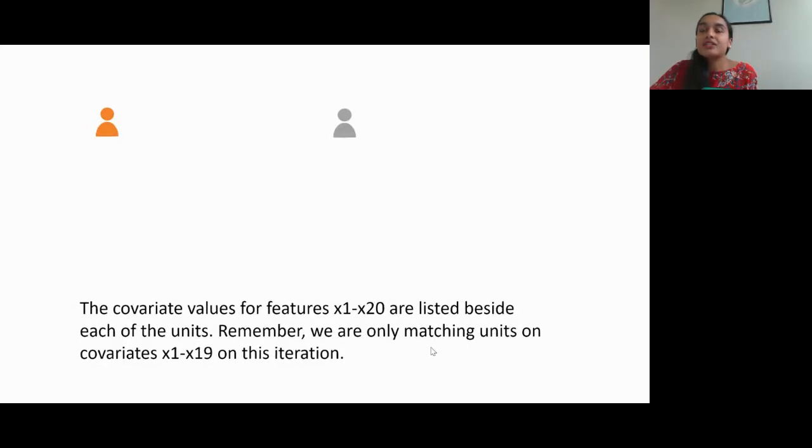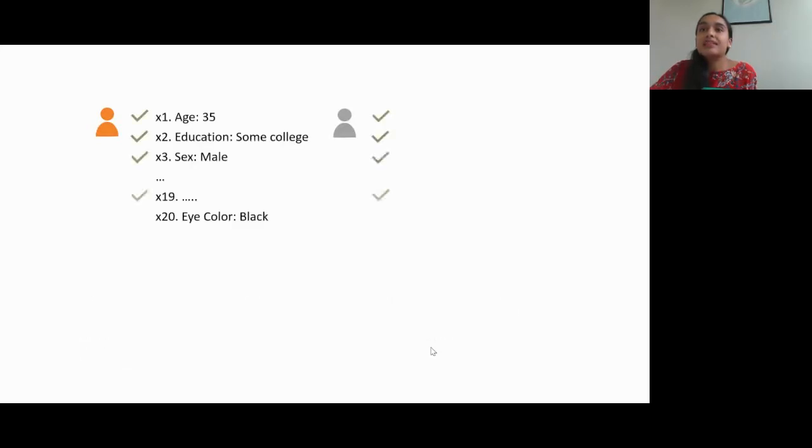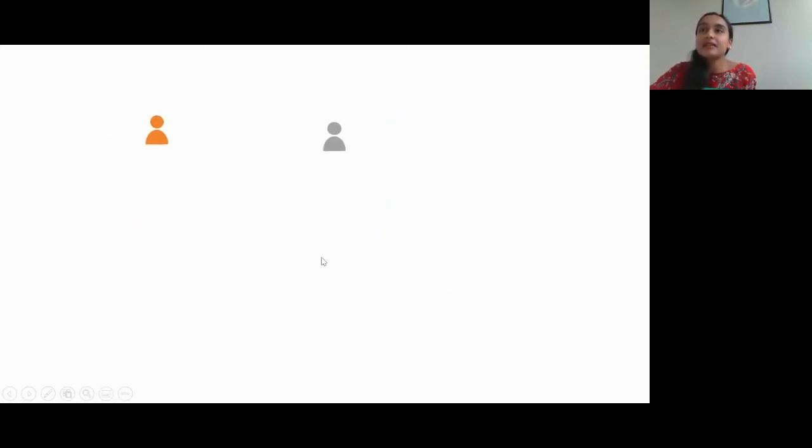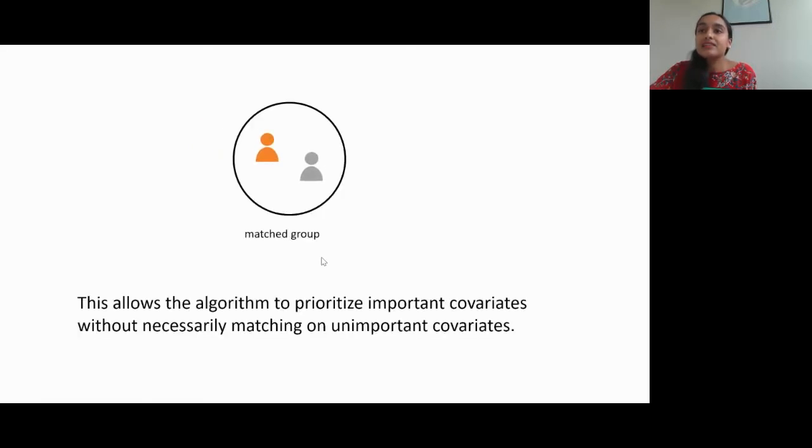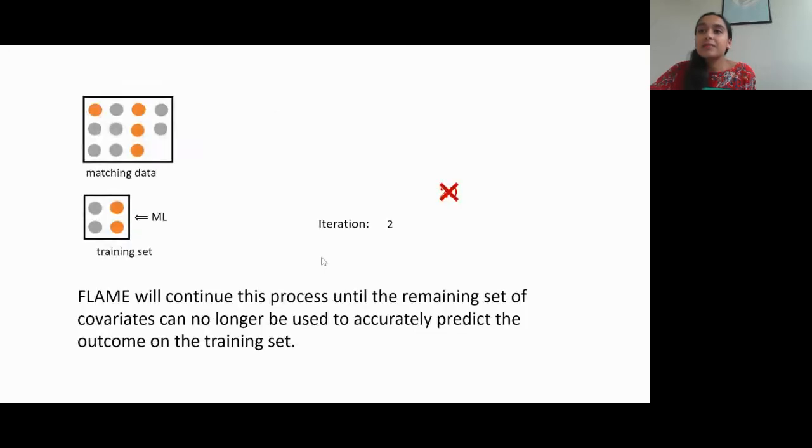So supposing 2 units have been matched on iteration number 2, in which X20 was dropped, they have then been matched, meaning that they have the exact same value for covariates X1 through X19, but covariate X20, their eye color, is a value that was determined to be unimportant by the algorithm. So they can have differing eye colors, but the same value for everything else. So they've been placed in a matched group, and the algorithm has prioritized important covariates without matching on unimportant ones.